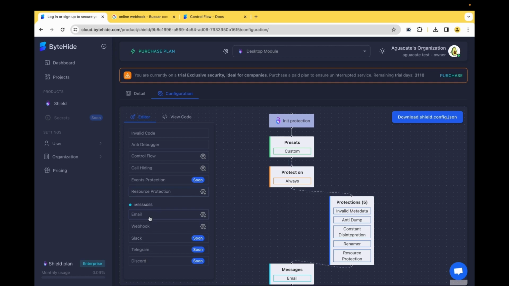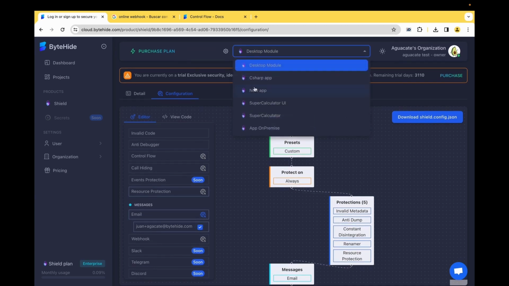For example, if every time an application is protected, I want to receive an email notification to ensure that my application has been protected correctly, I can check the email option, and within the settings wheel, I can select which members of my organization will receive an email every time the current project is protected.